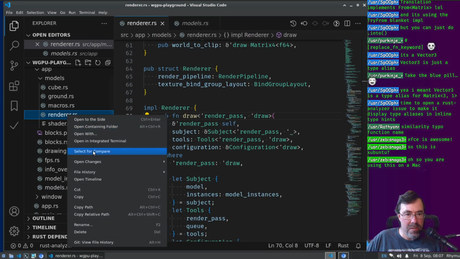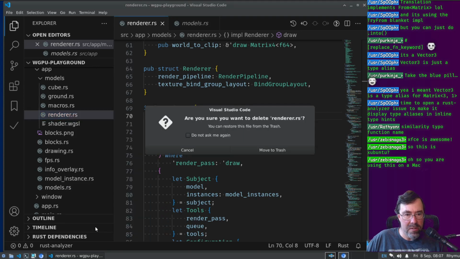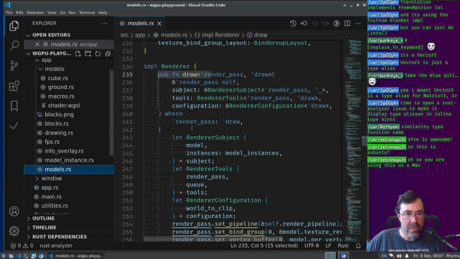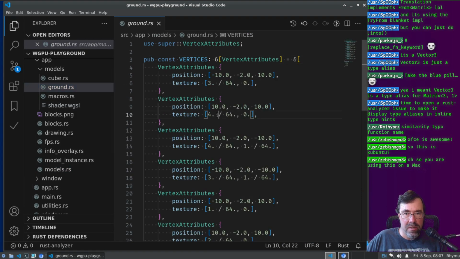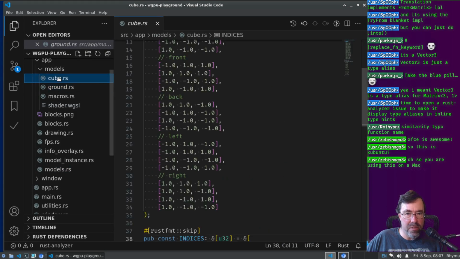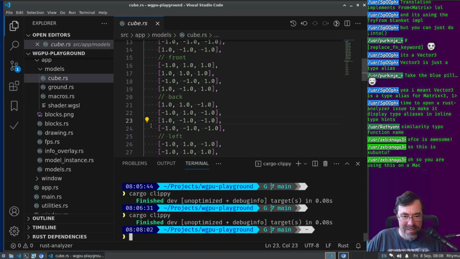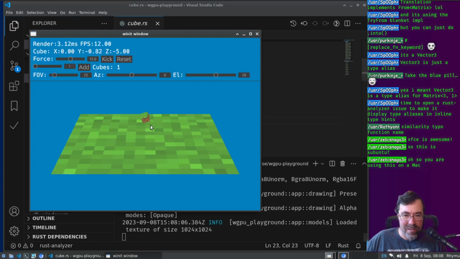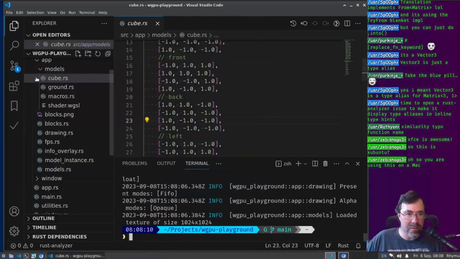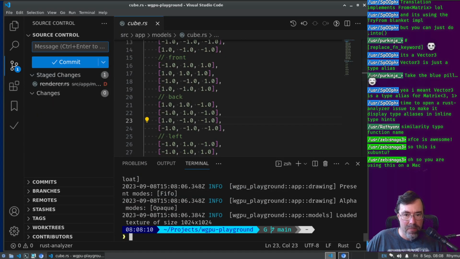So delete, move to trash. That's why I wasn't getting help from it, because it literally isn't included anymore. Okay. That scared me. I had merged that file into its parent and I just forgot to delete the original. So let's do that.